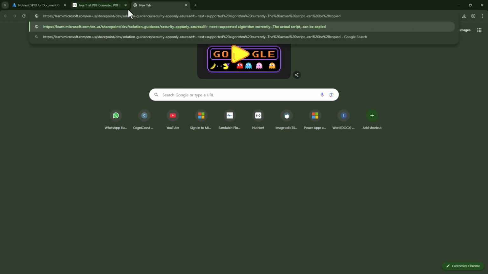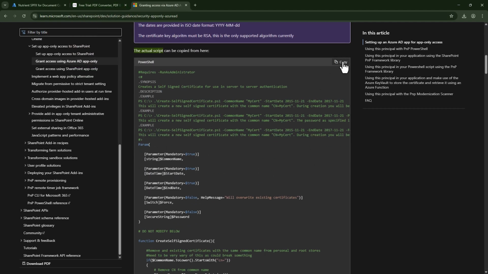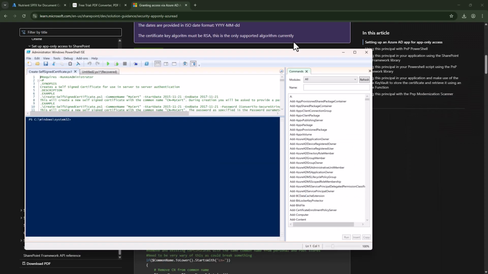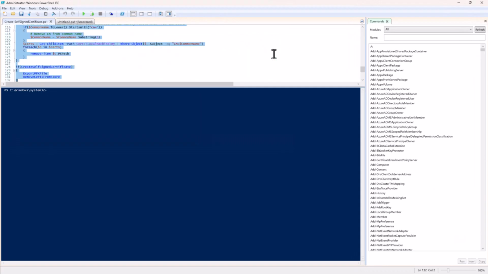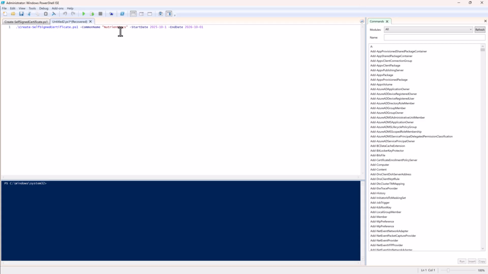Next, I want to create few certificates. The certificates will be used to communicate between my client desktop. So here I have the PowerShell. I will paste in the script that was there on the previous screen. And I will save the script. I'll give the script a meaningful name, create self-signed certificate. I will give it a common name, Nutrient DOCS SPFX, and a start date and an end date.